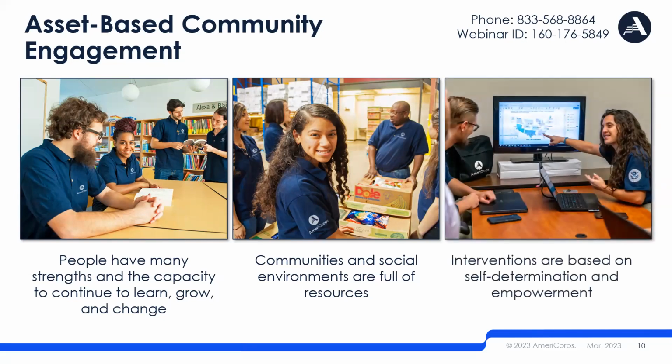As VISTA members, your core mission, of course, is to build capacity, to empower communities, and to contribute to sustainable community change. Both research and experience tell us that you're more likely to succeed in that mission when you focus on and build from the assets and strengths of the people and communities you engage with, through collaboration rooted in self-determination and empowerment.